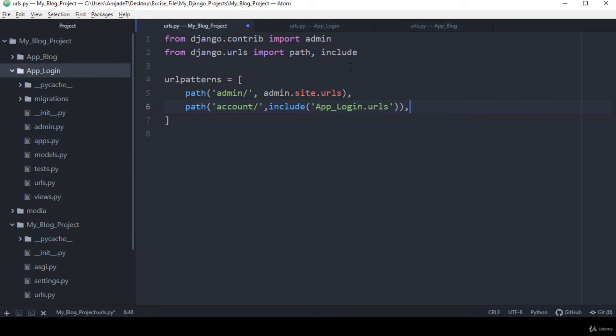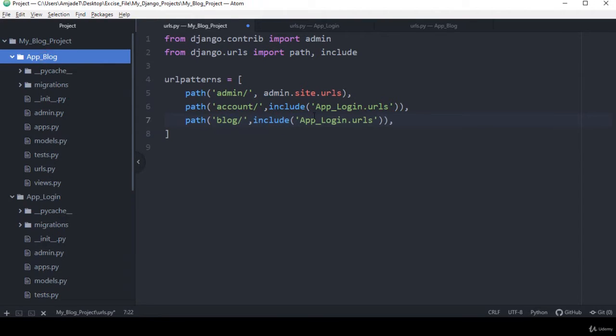Perfect. And you have to do the same thing for our blog. That means here I copy it and paste it. By default it should be blog, right? That will be blog, and include app_blog, that is our app_blog.urls. That means I just put that link, it should include our app blog URLs, right? So I simply added both of these.